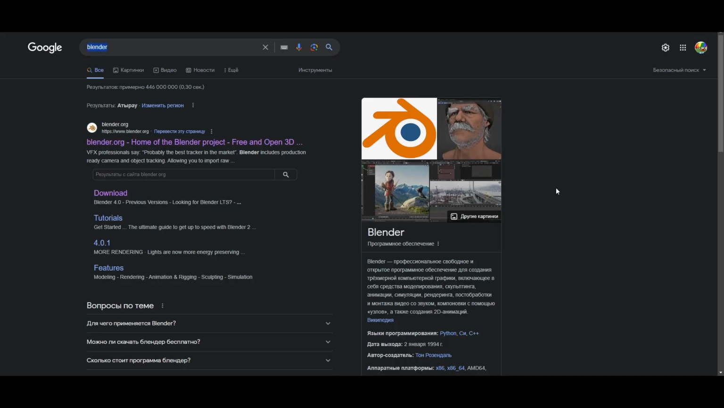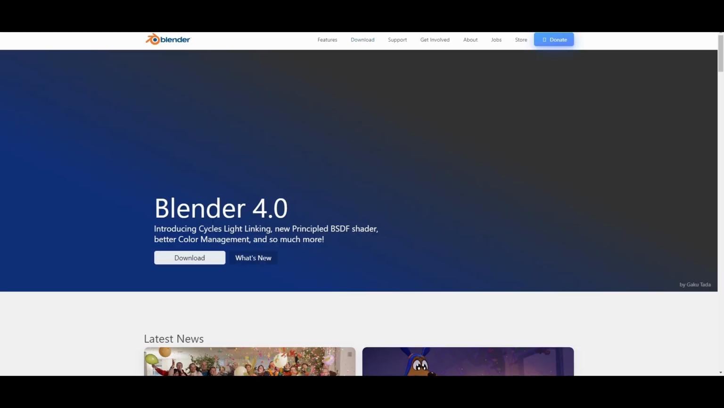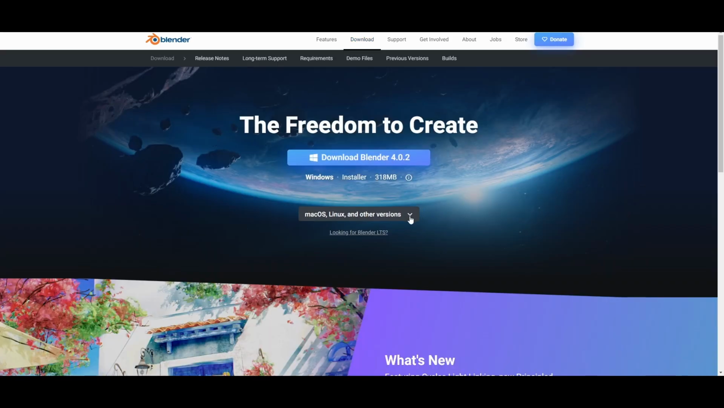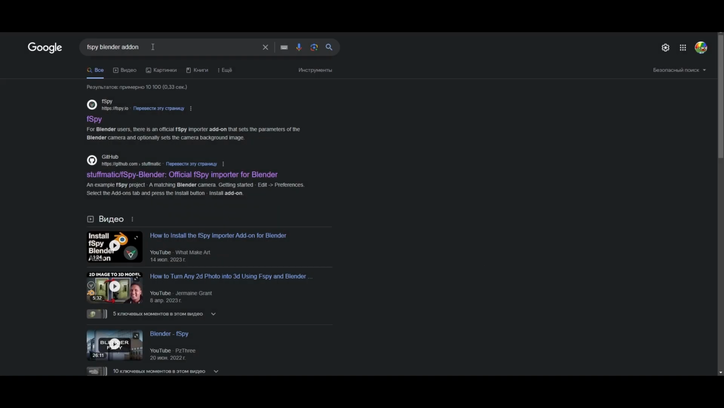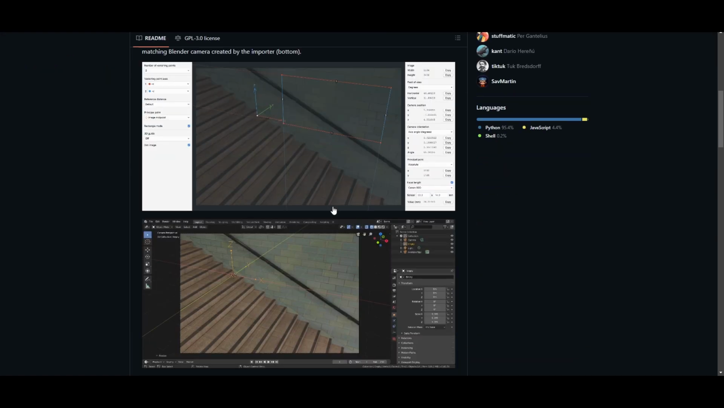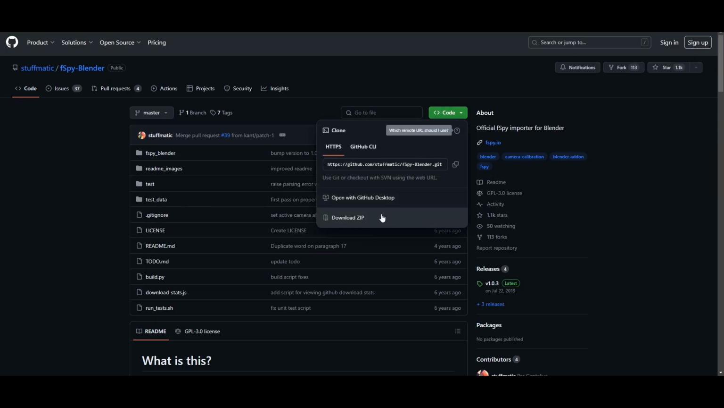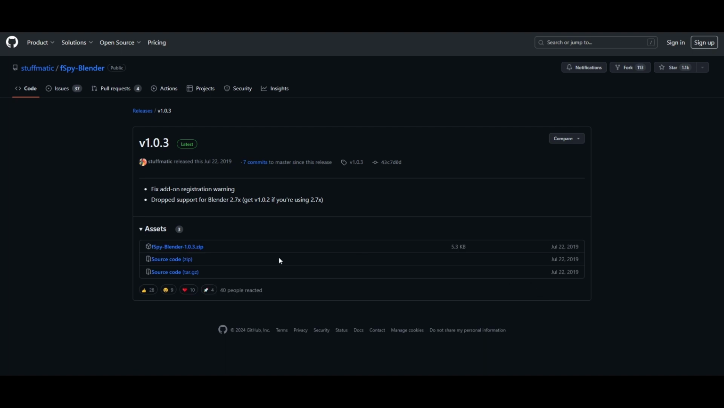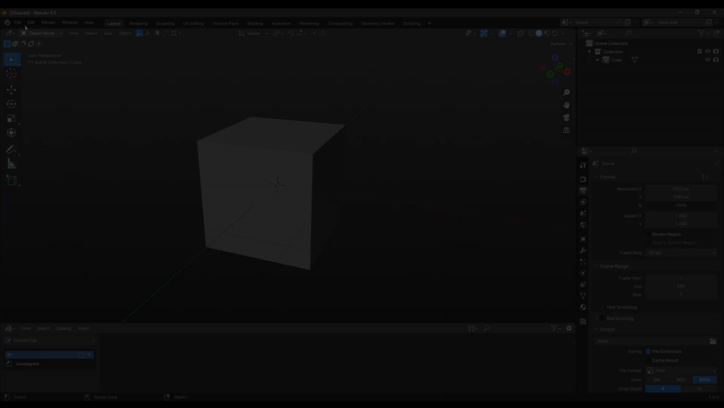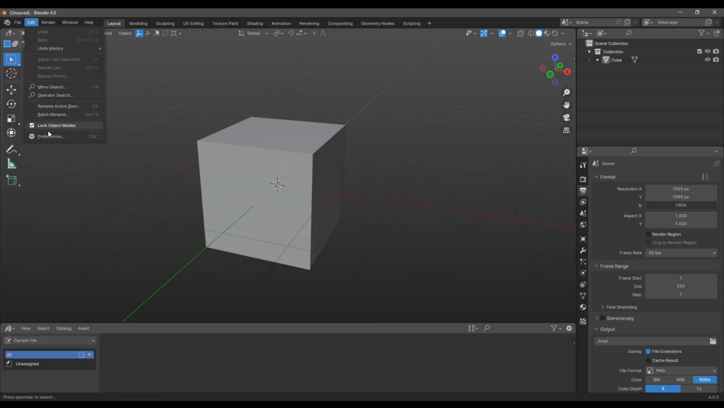Next, download the program called Blender. Simply write Blender in Google, go to their website and download, then install it or unzip it. Next, download the add-on for Blender to import our FSPy scene. Simply write FSPy Blender add-on in Google, go to the GitHub page, and download it. After downloading all the files that we needed, open Blender.